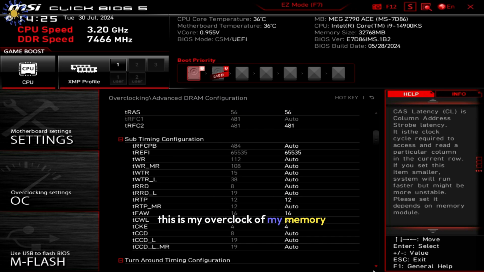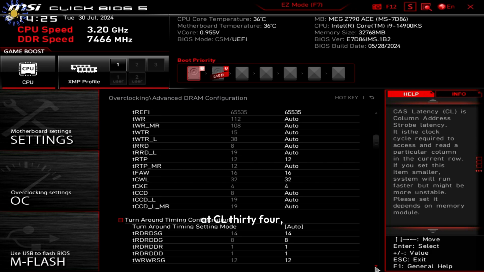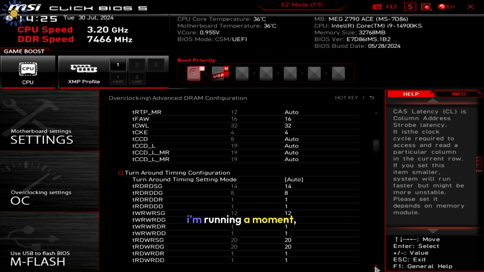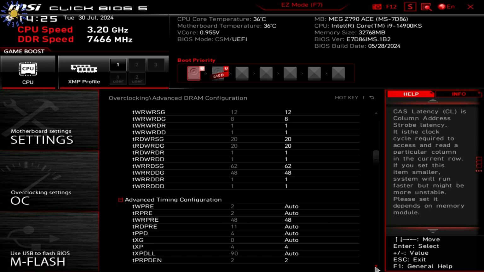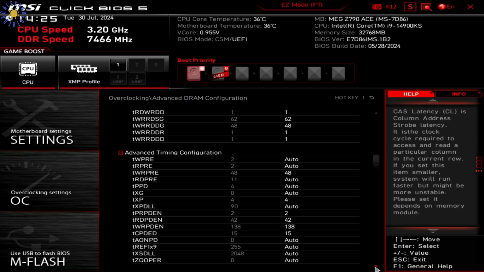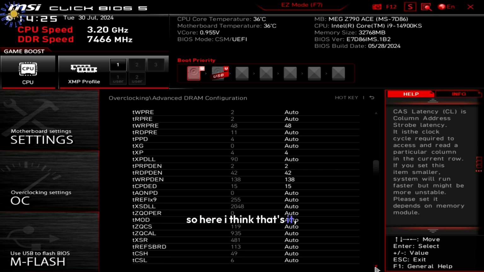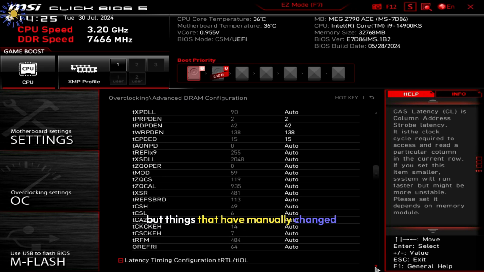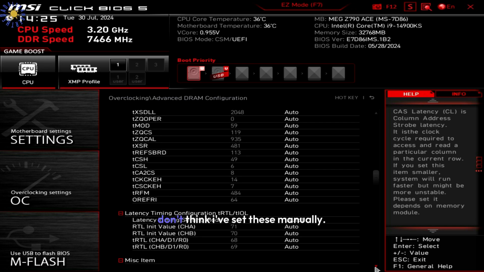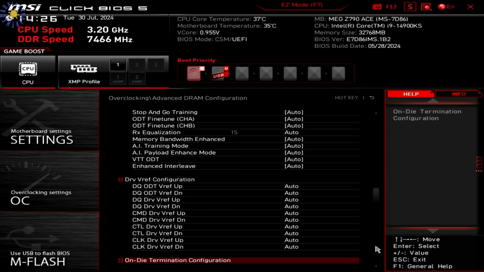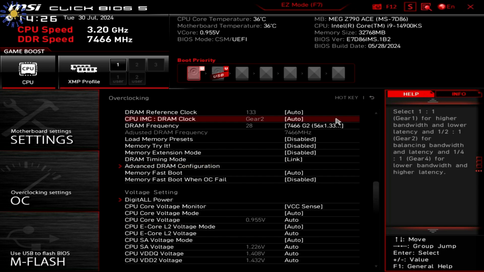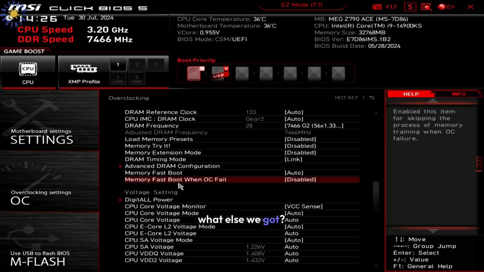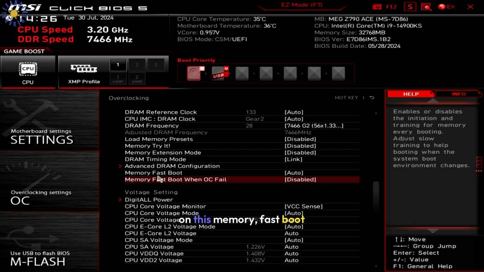This is my overclock of my memory. CL34, 7,466 I'm running at the moment. Down to here, I think that's it for things that I've manually changed. I don't think I've set these manually. What's the other thing I changed? Power down mode disabled as well. I don't want to do that. Right, let's go back to here. What else we got? Fast boot is on auto. On this memory fast boot.